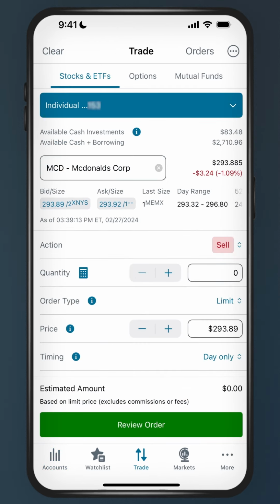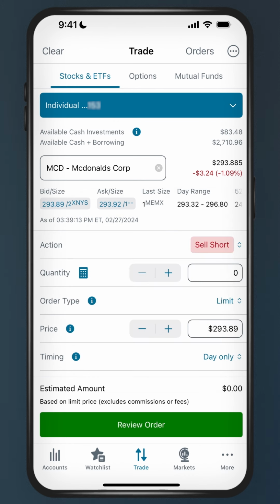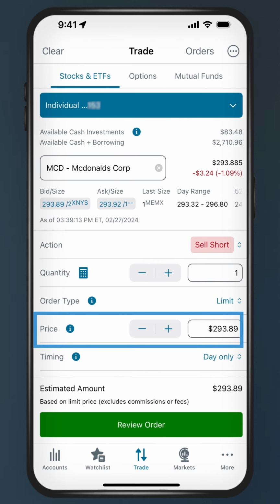From the order screen, I'll change the action from Sell to Sell Short. Next, I'll set the number of shares I want to trade. For this example, I'll short 1 share. I'll tap the plus button in the quantity section. Of course, I can adjust the limit price if I want, or make any other changes.